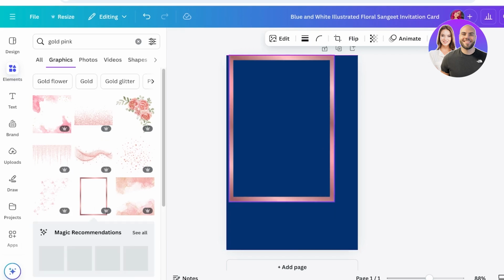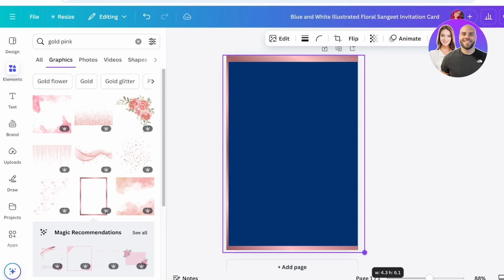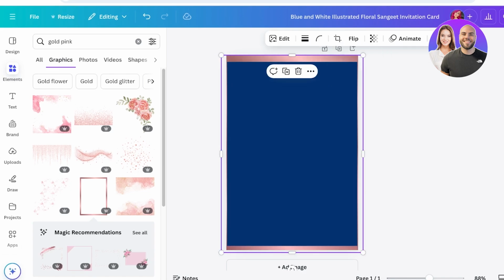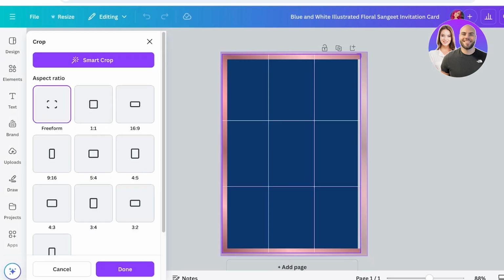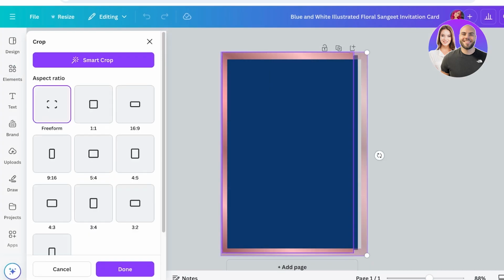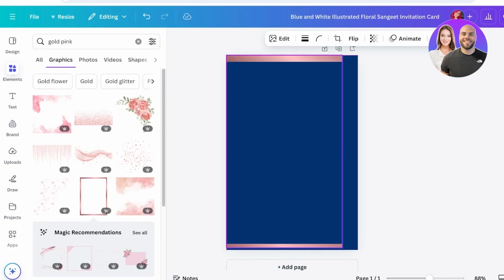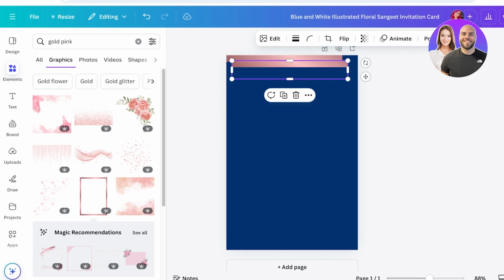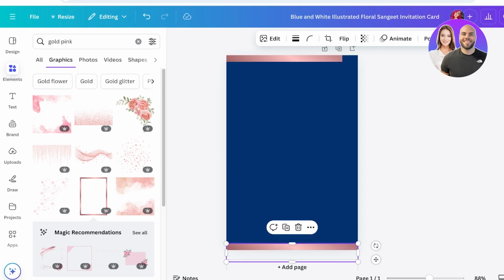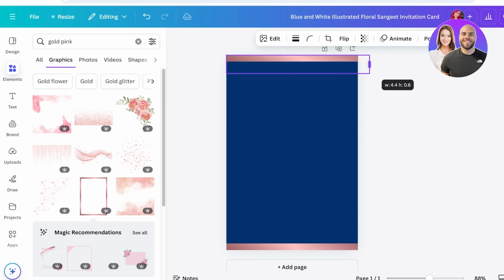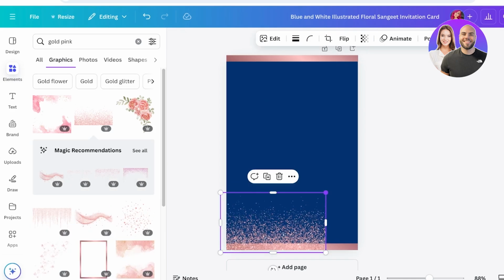First, I'm going to add this frame, which I think looks really nice. So I'm just going to add this over here like so. And once I've added this frame, I'm just going to do this and this over here like so. I'm going to place the frame all around the edges. So I'm just gonna crop this out, expand it on both sides over here. Once I've done that, I can add these glitter effects over here like so.